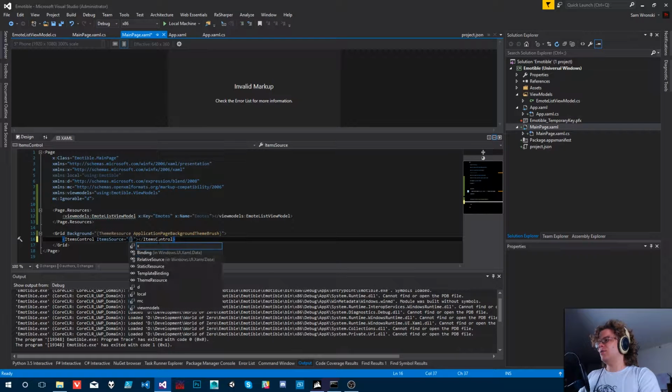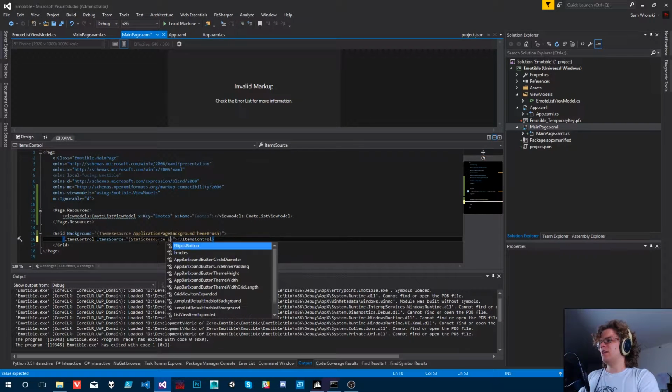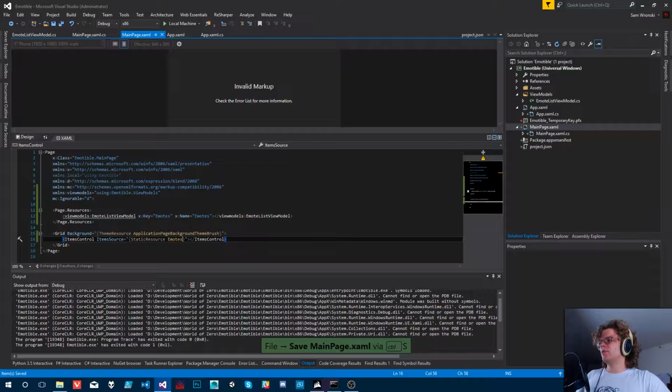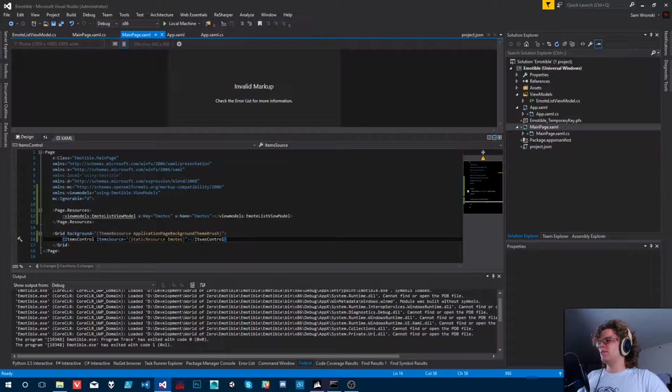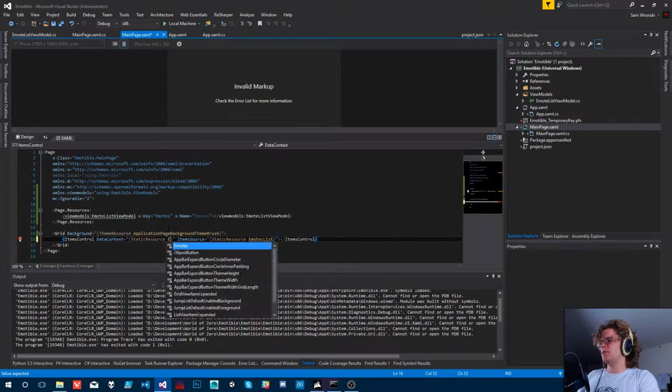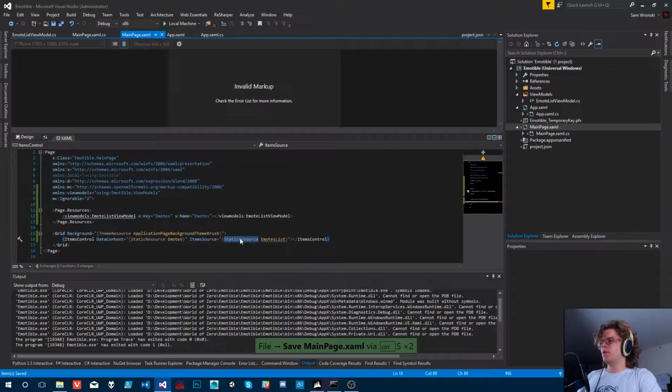So how this works is we want a static resource named emotes. This will reference this. And what we actually want is not just emotes, we want the emotes list. There's a few ways to do this. We can do the item source equals this. I'm going to set that equal to the emotes list and do data context and bind that to our emotes. And I'll change this to a binding.